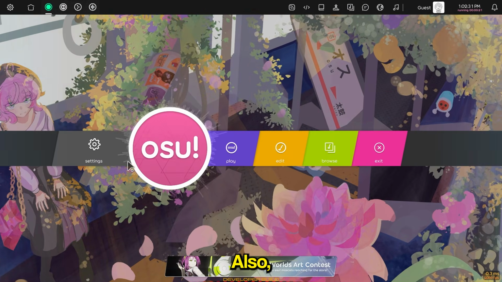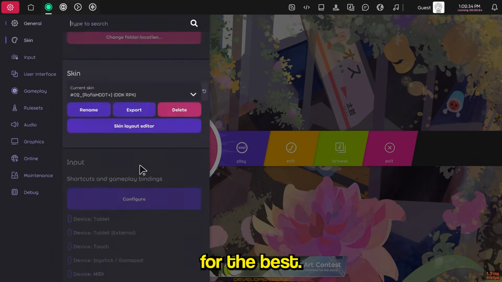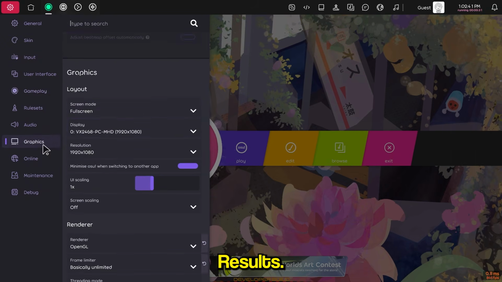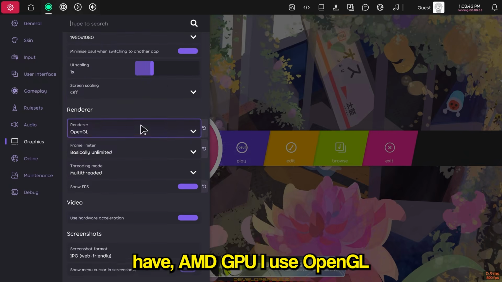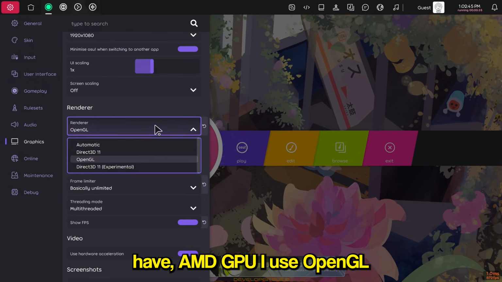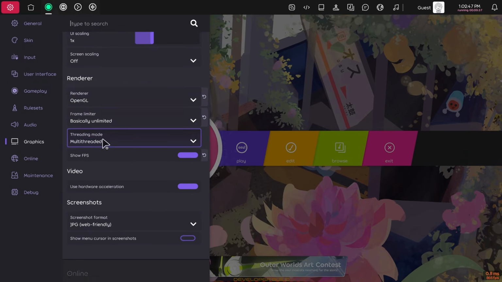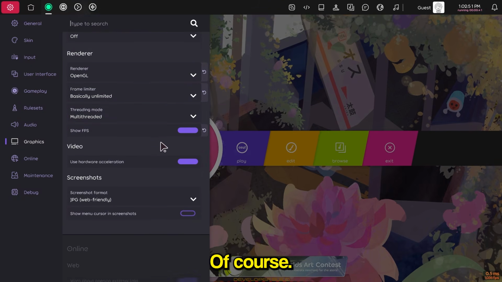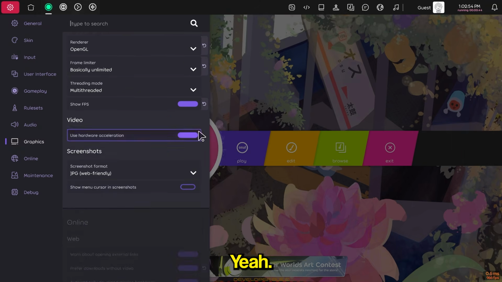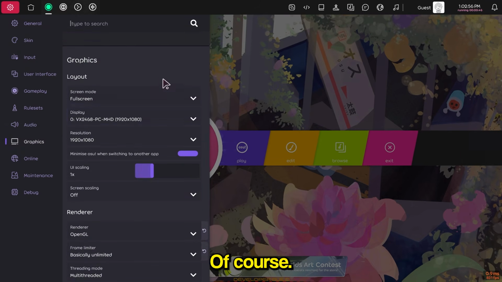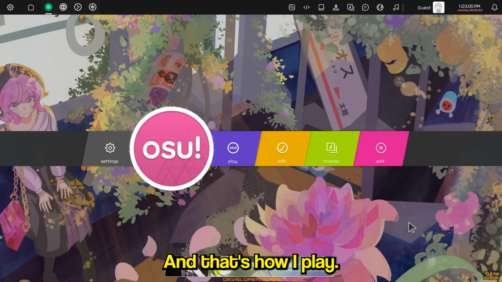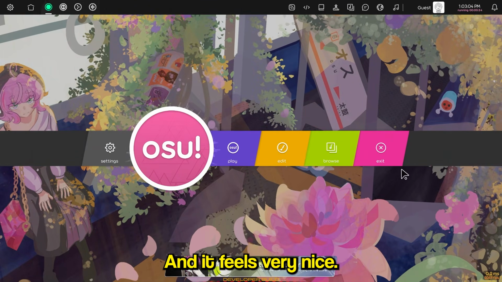Also, for the best results, I have an AMD. I use OpenGL, multi-threaded, and basically unlimited, of course. Also, of course, full screen, and that's how I play, and it feels very nice.